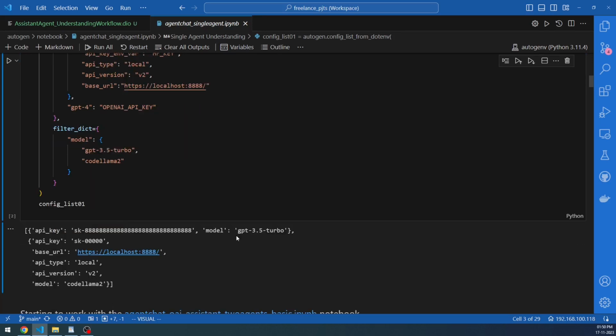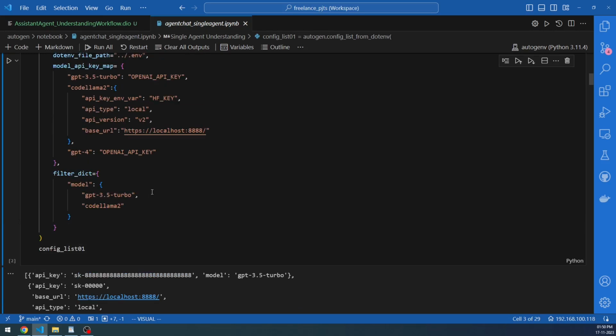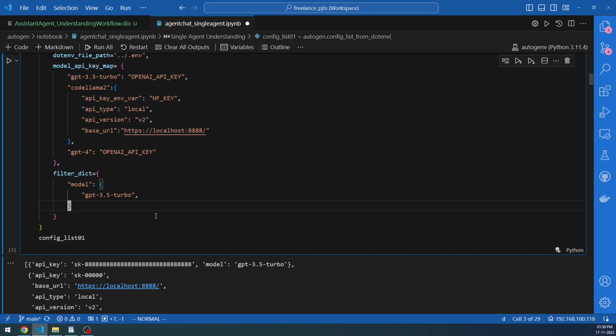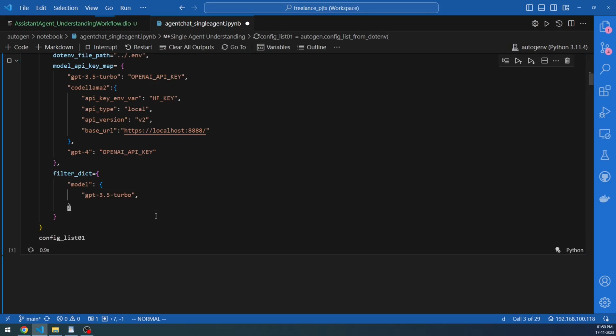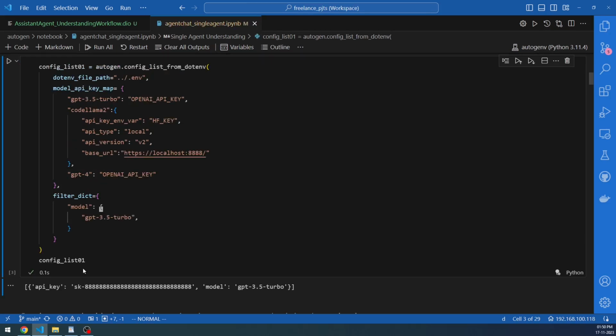Here you see that I am only able to see the CodeLlama, GPT 3.5 Turbo and the CodeLlama 2 API. The rest of the API keys, if I remove this particular model from here, and if I execute this code again, earlier you saw there were CodeLlama details, but now you see only GPT 3.5 Turbo details. This is how the config list works.